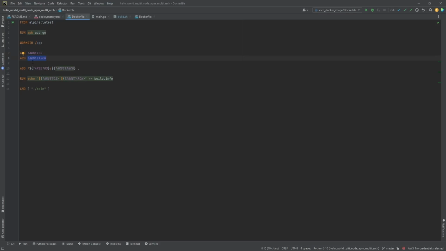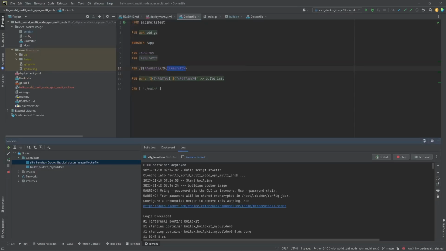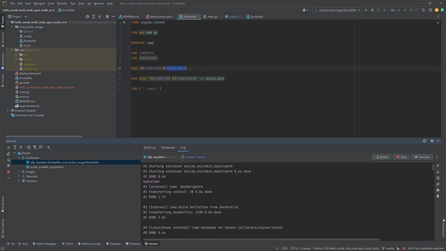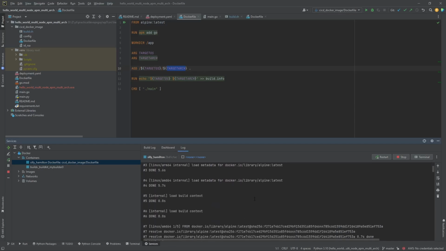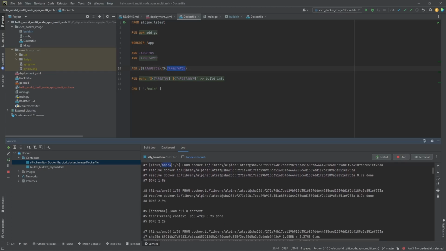I switched to Alpine Linux because it's smaller, simpler. And in this Docker file, we use two arguments. These define the target architecture, so based on their values, we copy the binary file to our image. Just to be sure, we save the values to a text file, so we can check it later or during the build time. Then we run the executable.